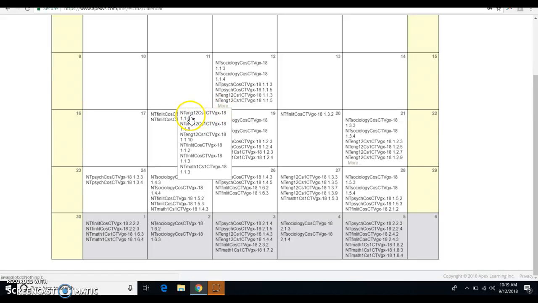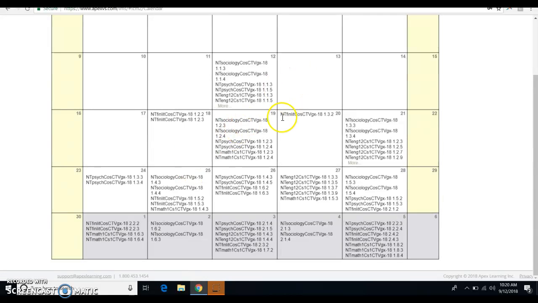She also has, oh, look at this one. We take away the NT, we take away all this mumbo jumbo here, and we have these three little letters, ENG 12. That stands for English 12. So she has these courses, 3 quizzes in English 12 due today. Then we have FinLit. That stands for financial literacy. So she has 2 quizzes in financial literacy and 1 in math due today.